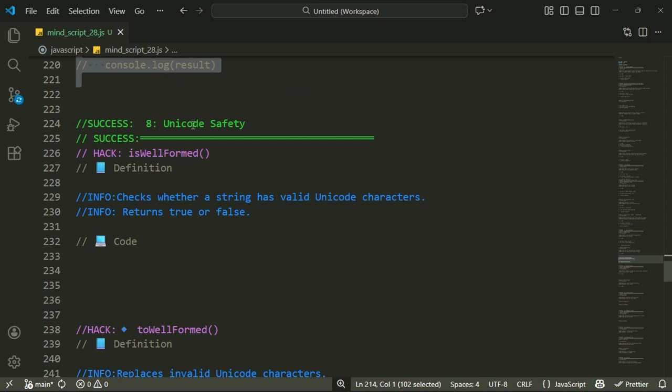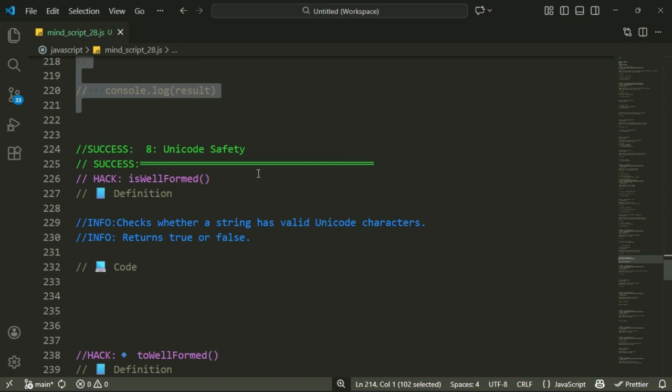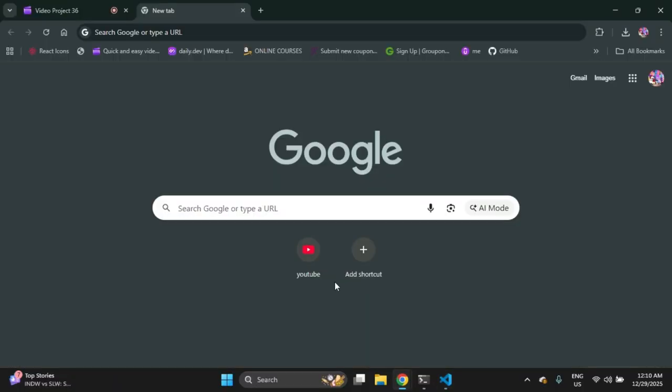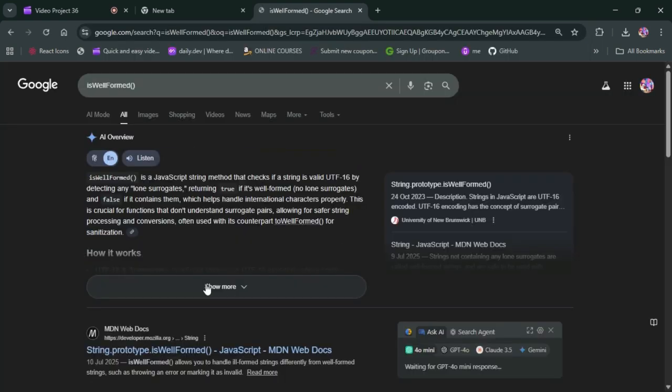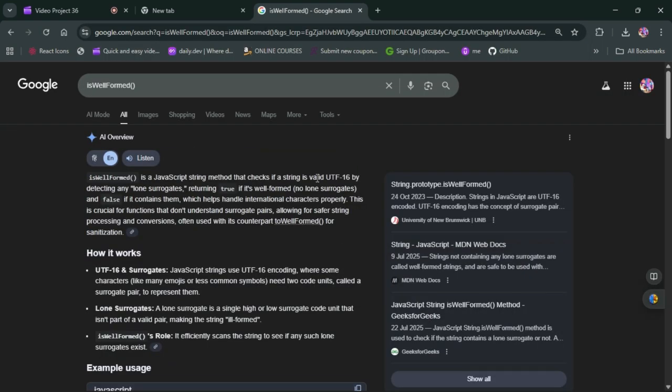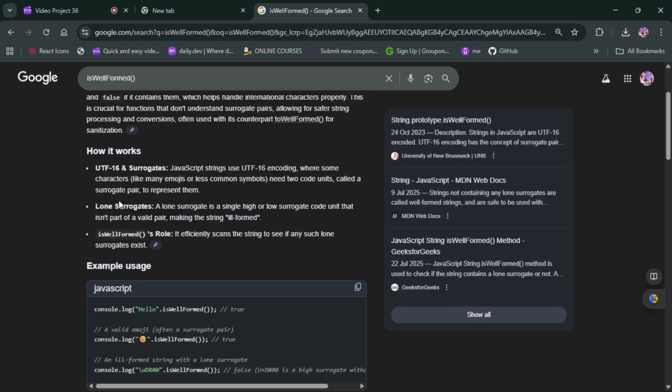Then here, Unicode safety: check whether a string has valid Unicode characters, returning true or false. For this one, let me go to Google and search. It is a new function, so we have to search for it and how it works. It is a JavaScript string method that checks if the string is valid UTF-16 by detecting any lone surrogates. It returns true if it is well formed, with no lone surrogates, and false otherwise.